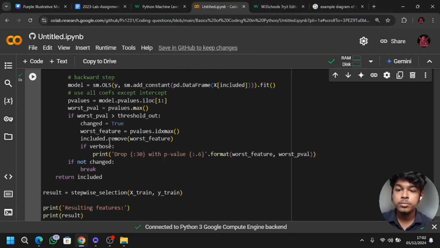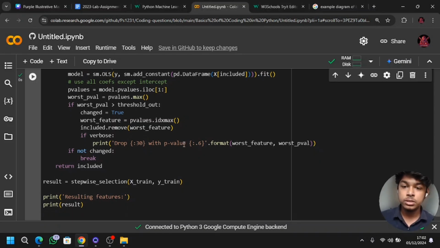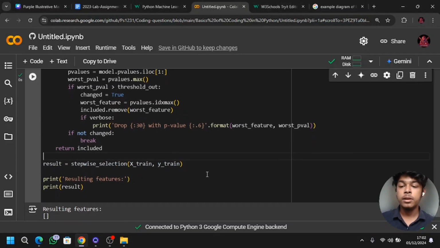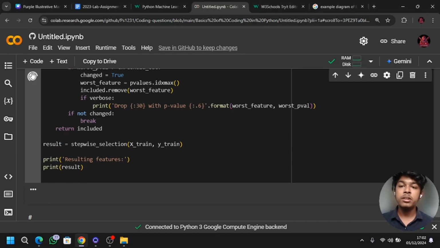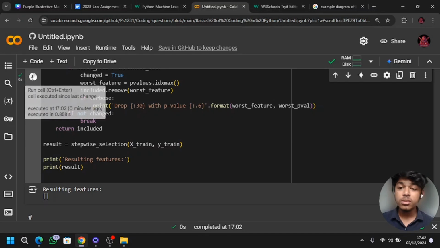Now in included dot remove worst feature. It will remove the worst feature which is outside the threshold bound. After this it will result in a stepwise selection of x train and y train. We have called the result, which are random values. I have taken a dataset example of random values, which means it will be very difficult to extract a regression or features.